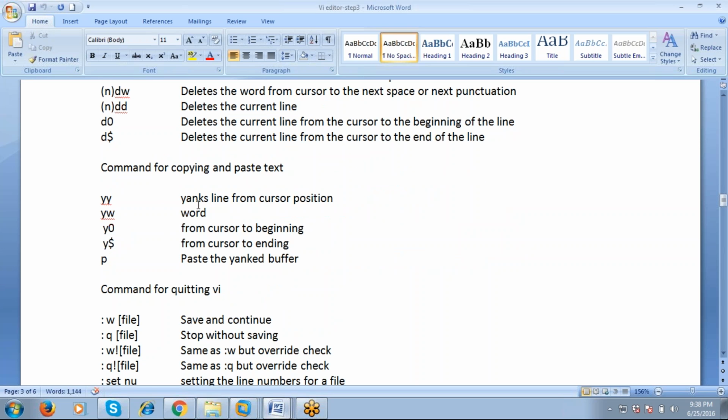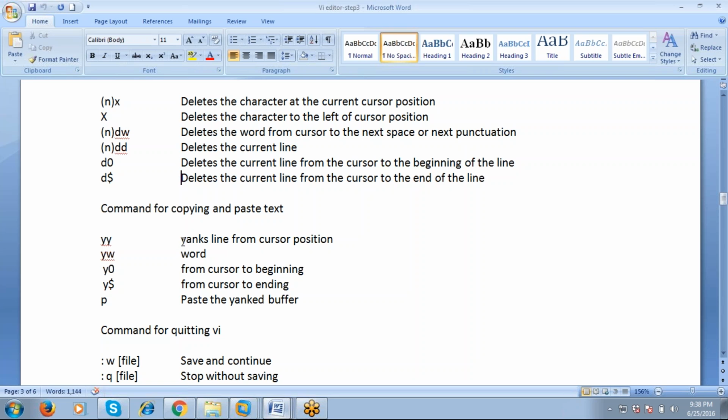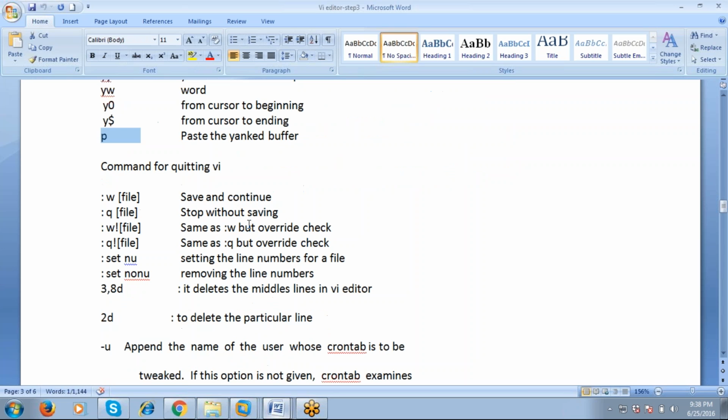And copying and pasting: with the cursor here, press yy with a number such as 4, and it copies 4 lines. For pasting, press p and you can paste the copied lines. This is how you copy and paste. Now for saving: :w means save and continue, :q means quit without saving, :wq means save and quit, and :wq! means save and quit forcibly.